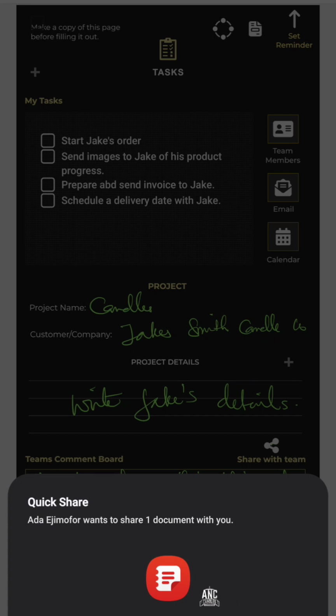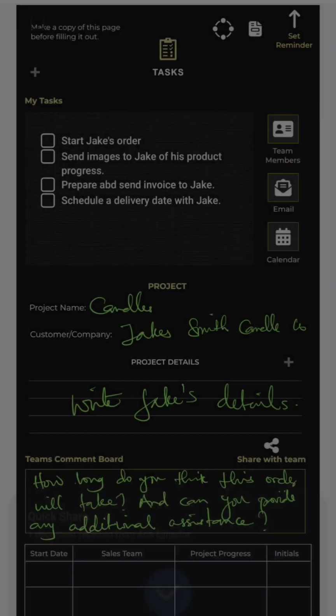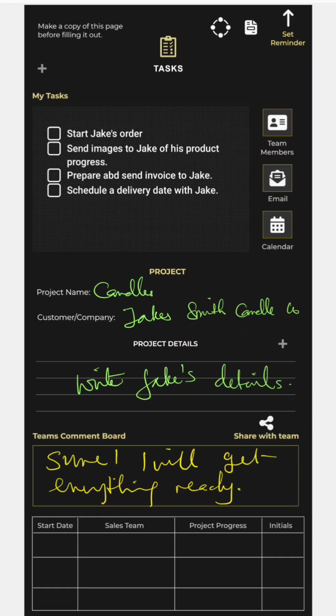All right, you guys can see that it's been sent to me, so I'm going to accept it and I'm going to open it. Okay, so now I've accepted it and I've opened it, and you guys can see everything he wrote right here, and all my tasks are still there. Nothing has been changed or deleted. The only thing changed is the comment in the comment board.